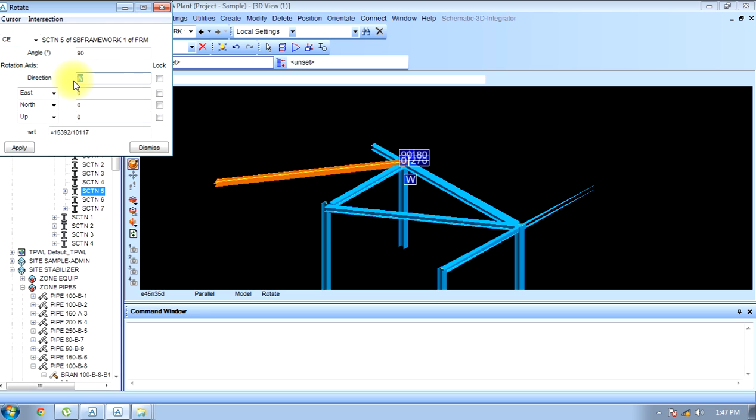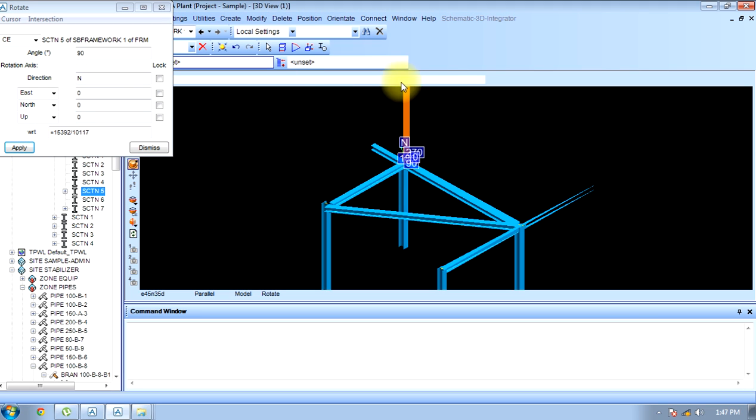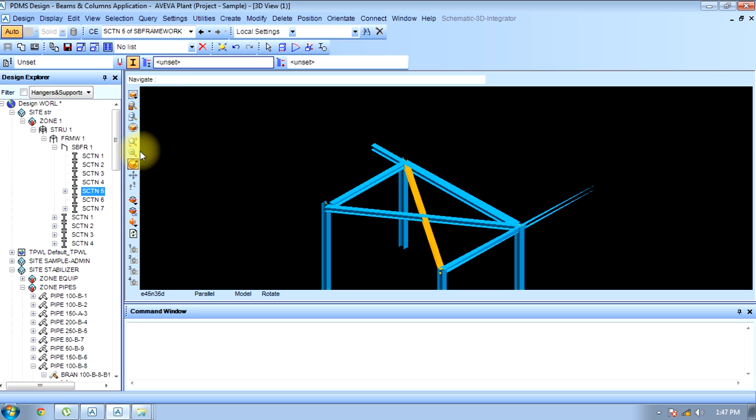Now if I give it north, then it will move like this. Like this is the axis and that is the axis of rotation. Now I can change the direction also, give the angle 270 and it will be back here. At west I can give 270 and it will be back here. At up I will give 270, it will be back to the original shape. This is how to rotate a section.